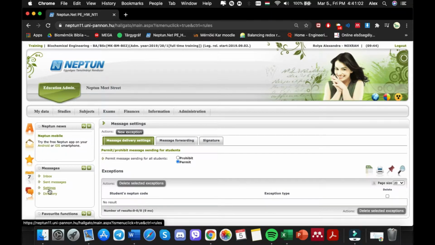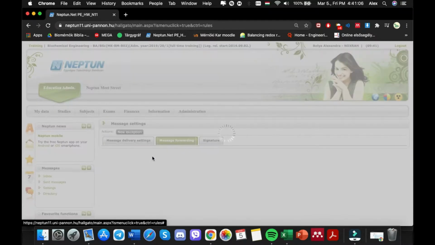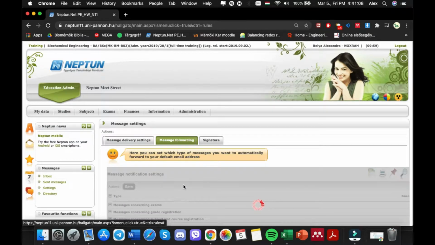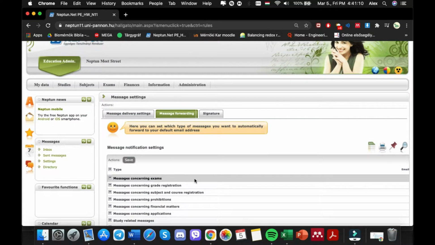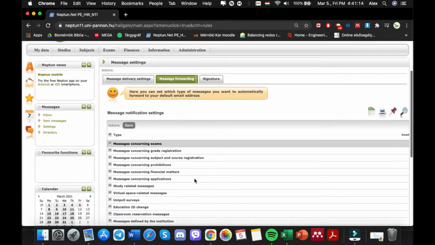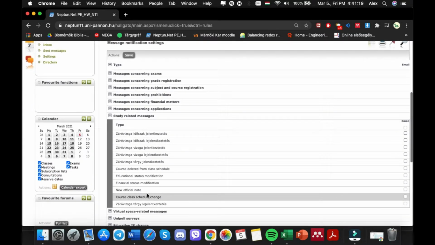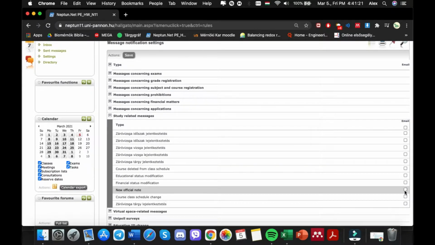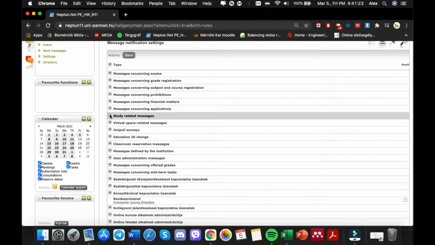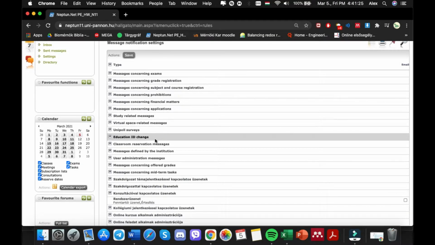You just need to click on your settings, and the next thing is message forwarding. There are a lot of options for you to set your message notifications. For example, if you think that study related messages are important for you, you can just click all the important things for you, and you will receive all these messages in your email too, and it will be easier for you to follow all of them.